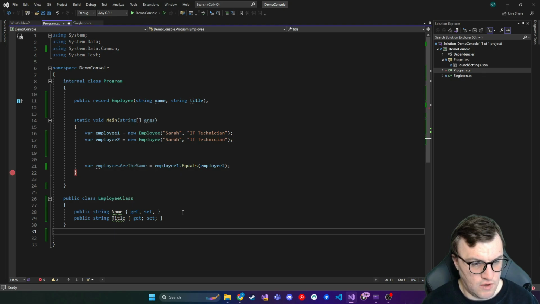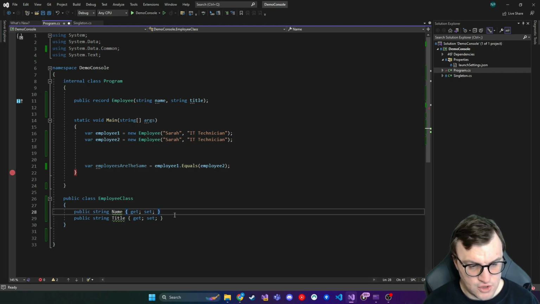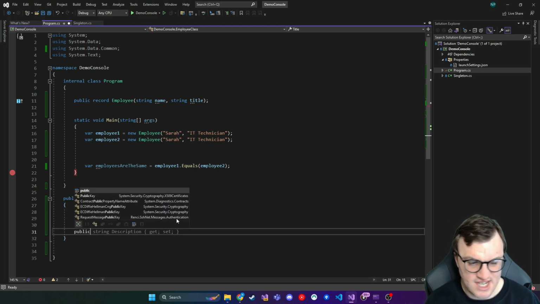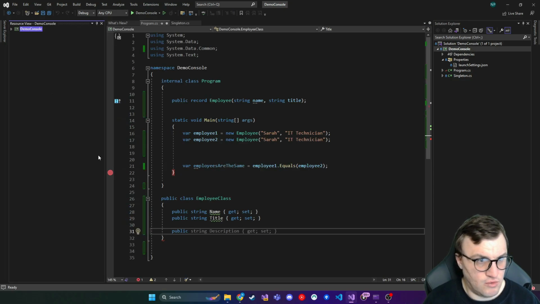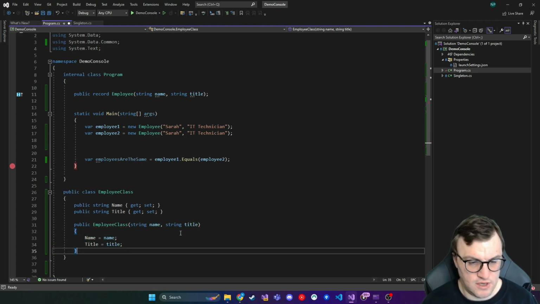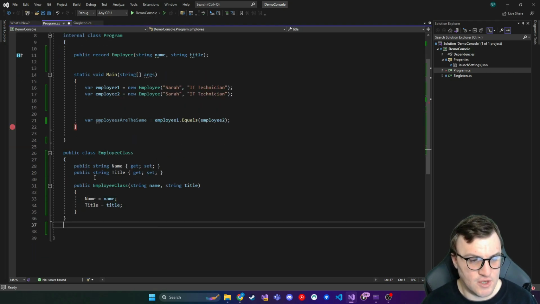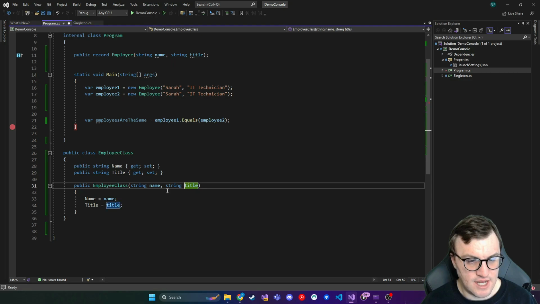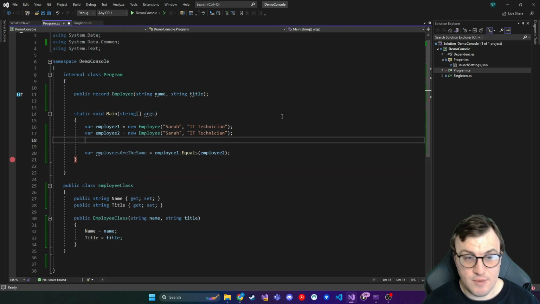Okay, so I'll also give it a constructor as well, just so that I can create it in a similar way to the record. So public employee class, so it takes a string of name, and I'll just use the IntelliSense there. So we've created our constructor, passing in the name and the title, and then it will initialize those values there. So then we need some instances of that class.